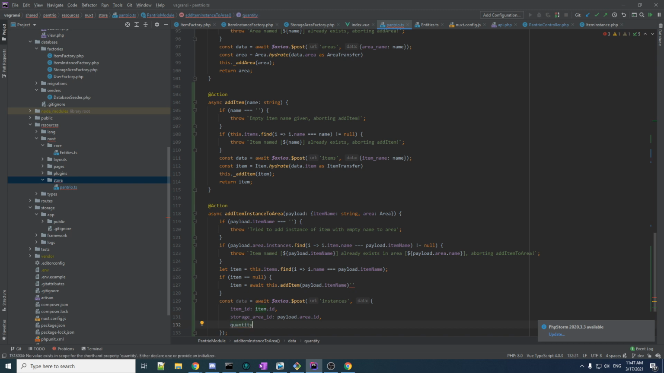So actually, area and quantity. So this is annoying because I would like the quantity to have a default value, but I guess we can't do that. Probably not able to do that, so we'll just leave it like this. That's fine. Quantity is just going to be payload dot quantity.